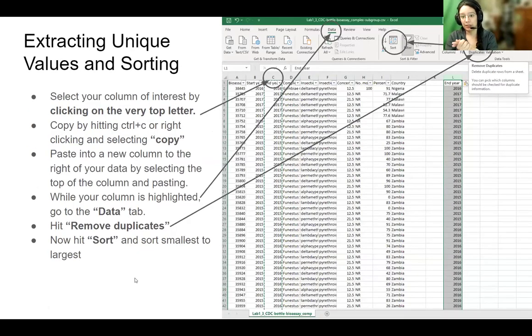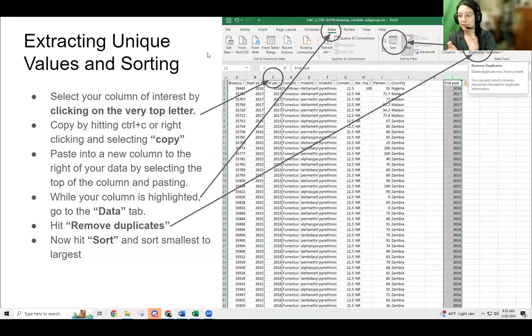All right, so moving on, extracting unique values and sorting them. So what we want to do with this, we start by not highlighting everything, but we want to select our single column of interest by clicking on the very top letter here. So when we click on, say, C, it's going to highlight everything all the way down just in that column. And once we do that, we want to hit Control C or right click and select Copy from the drop-down menu that appears because we want to just copy all of these values.